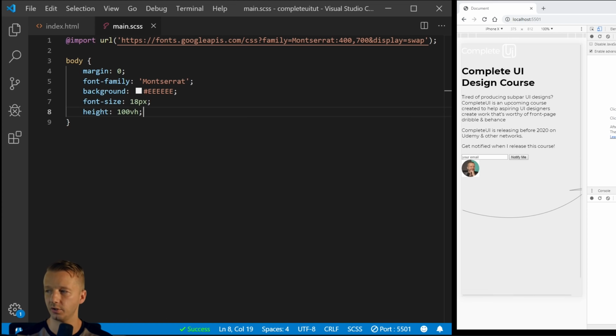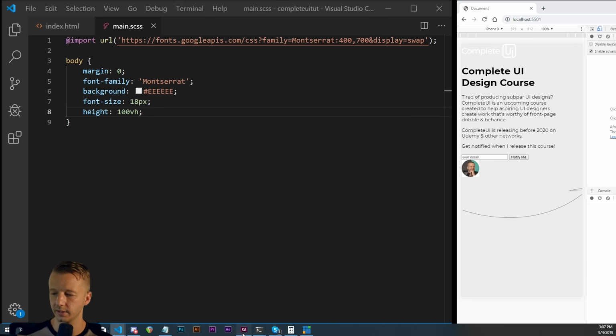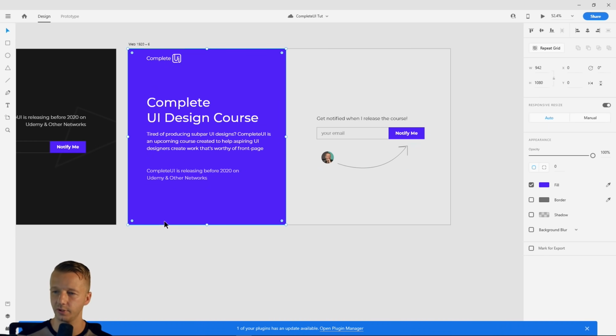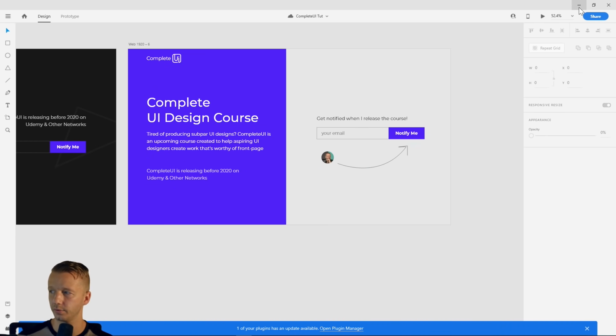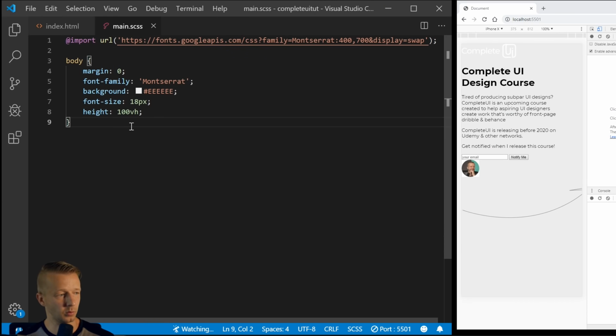All right, and we need to do that, especially when it comes to the desktop versions. In order for us to have the column, like that purple column over here, extend all the way down the browser, we need to set the body to 100% or 100 viewport heights.